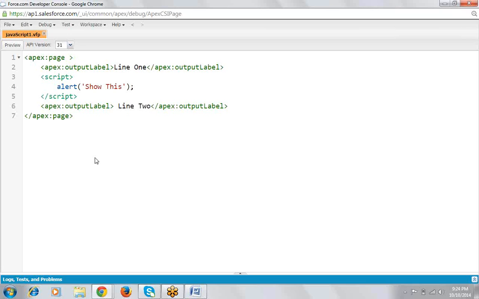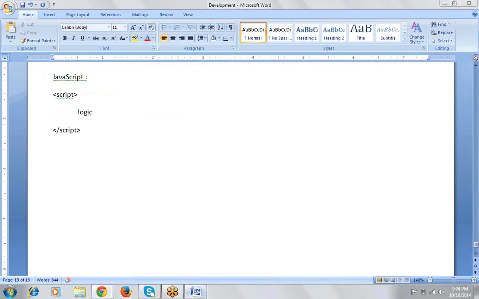Where I don't want to run the script along with the Visualforce components, but I want to run the script whenever an event occurs. An event is like clicking a button, changing the data in the input fields, on click, on double click, moving the mouse over it, moving the mouse out of it, key press, all these types of events. So for that, first we have to define a function.